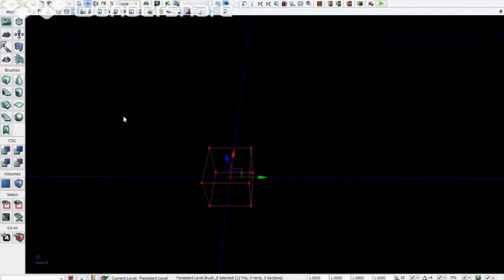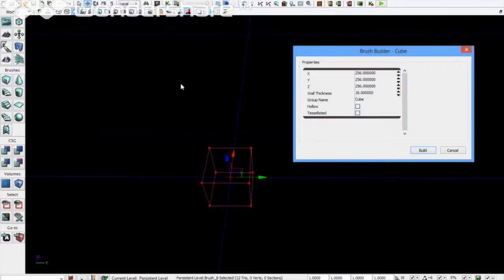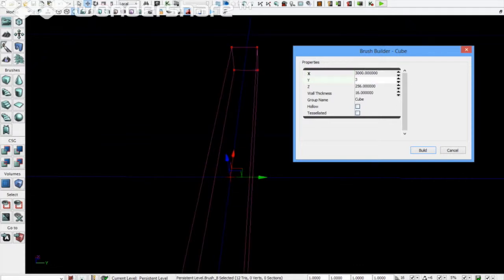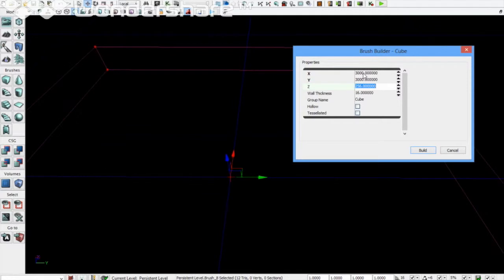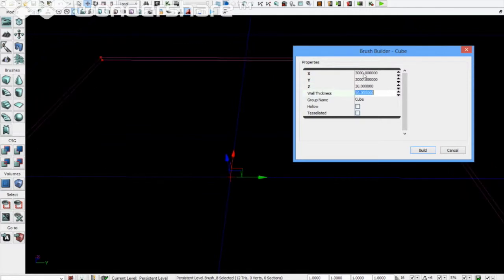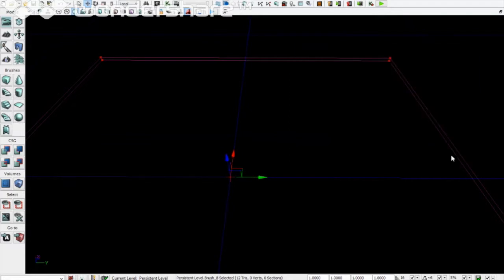Next, you're going to make the ground. Right click on the cube icon located in the panel on the right under the brushes. It should open a box labeled brush builder. Here you will see the properties for your ground, depending on how big or small you want it. For my level, I will set the X as 3000, Y as 3000, Z as 30, and finally the wall thickness as 30. Click build and close the window.